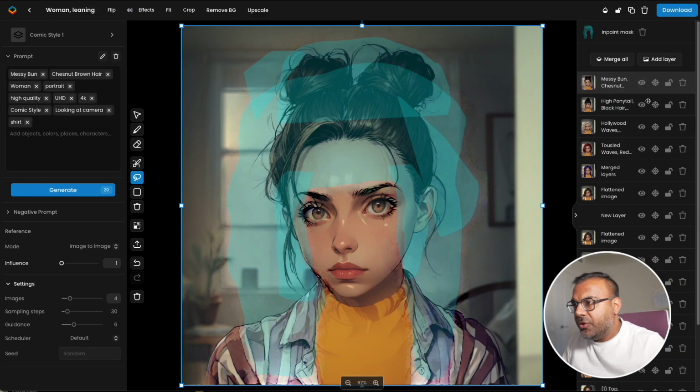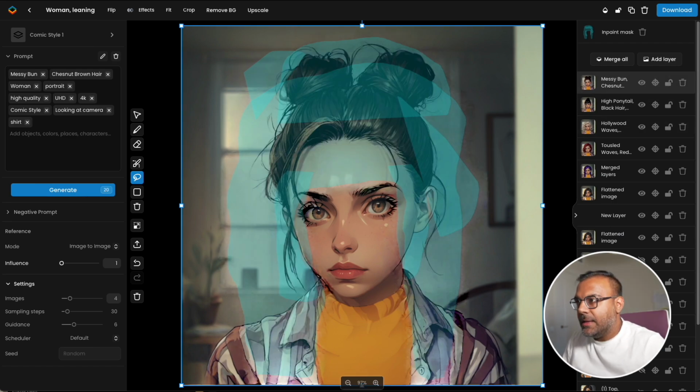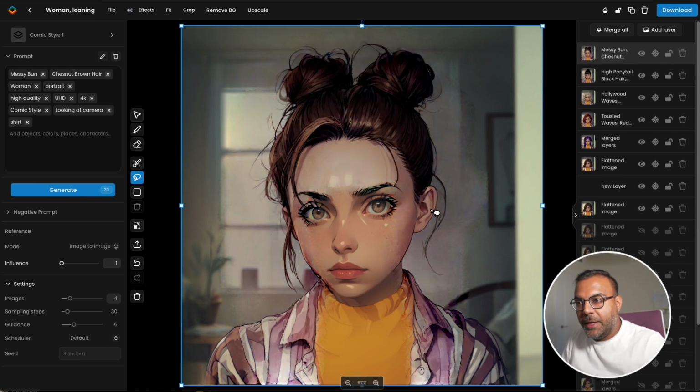And there we have it. Once you're happy with the number of hairstyles that you've gotten, we can move on to the eyes. Now for the eyes, I recommend starting with a hairstyle that you've picked where the hair is up and we can really see the face. And then what we'll do is we'll layer the hairstyles that we like with the eyes that we like later.